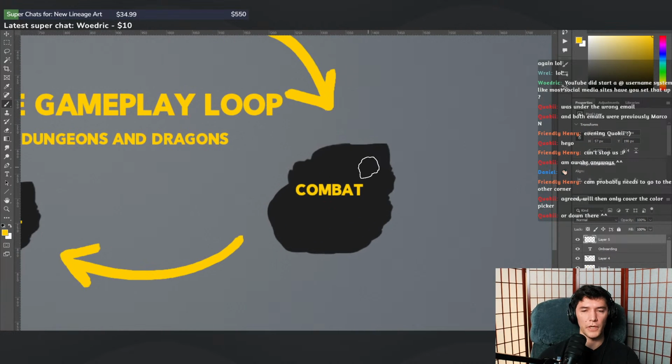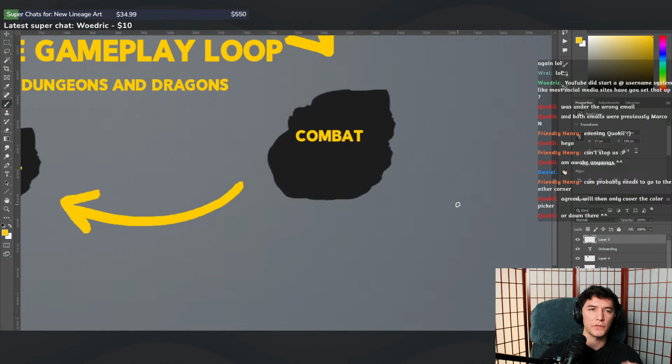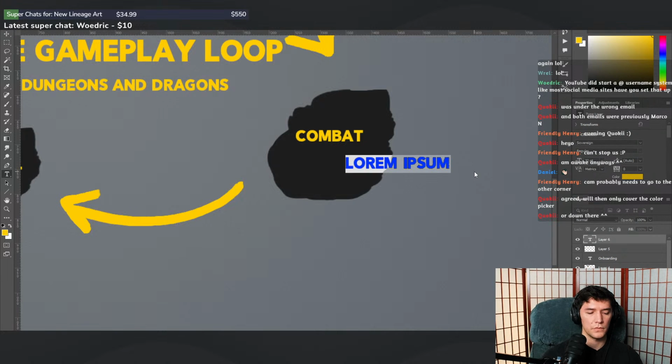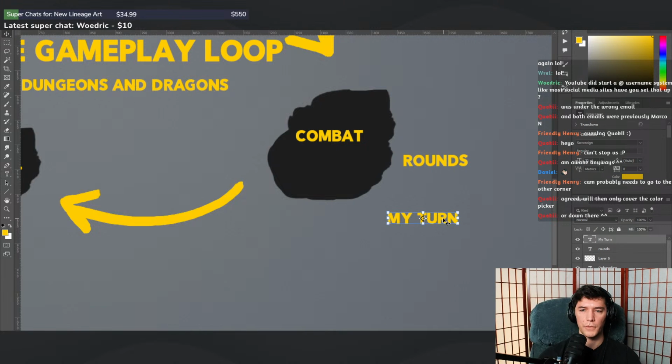So if we bring people into combat, and if we start talking about micro loops, so within combat, there's kind of a game that takes place in itself, and it keeps looping around, right? So the easiest thing is that it's round-based. And this will make sense.